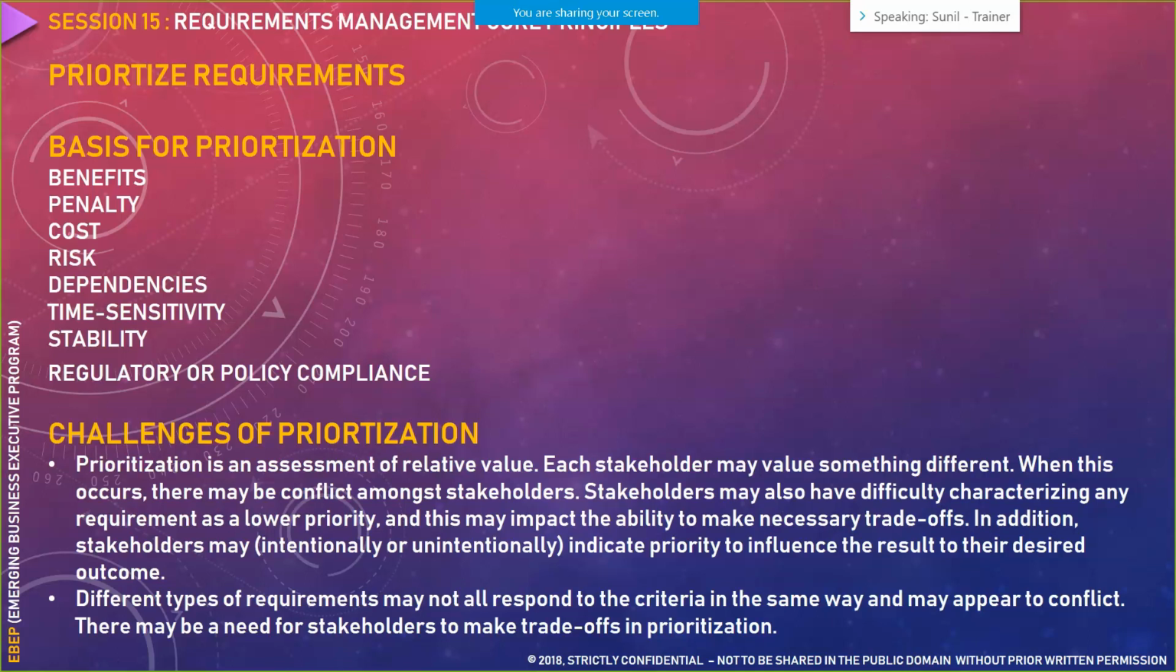After that, you have to ensure that different types of requirements respond to different criteria in the same way, or may appear to conflict. Now, conflict is a very common thing that happens when it comes to prioritization because of various stakeholder perceptions. There are ways to solve these conflicts. You can take someone's help, or you can reach out to your senior authority for resolving these conflicts. So conflicts are bound to happen. That's a pretty common thing.